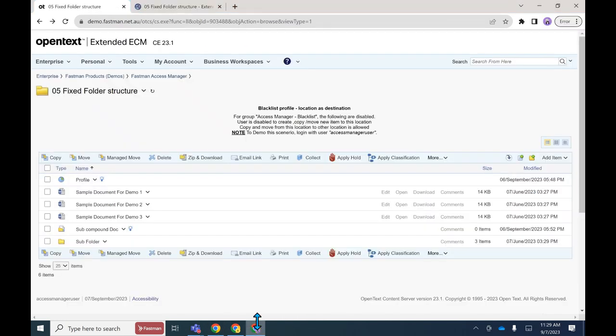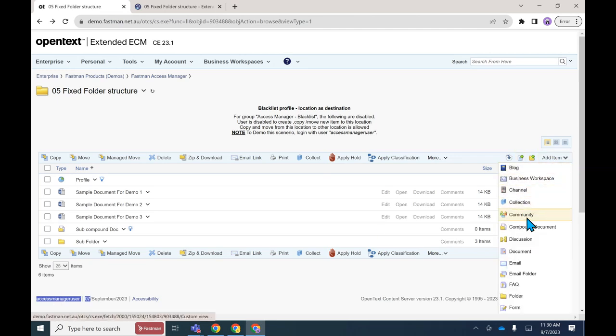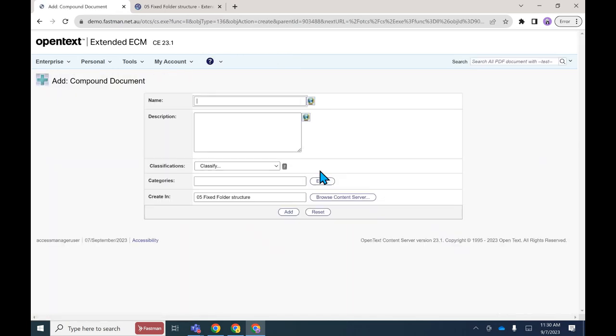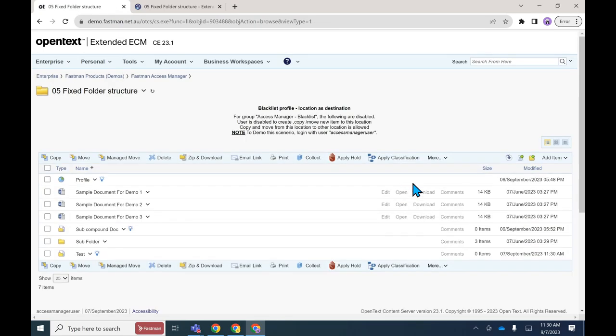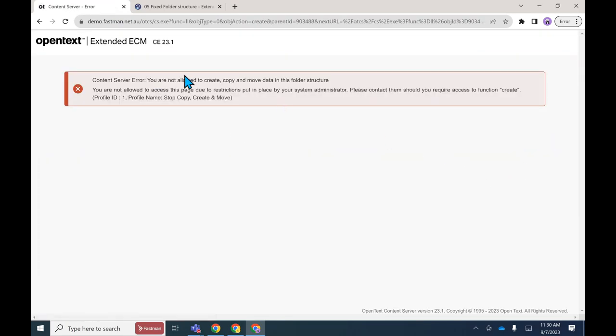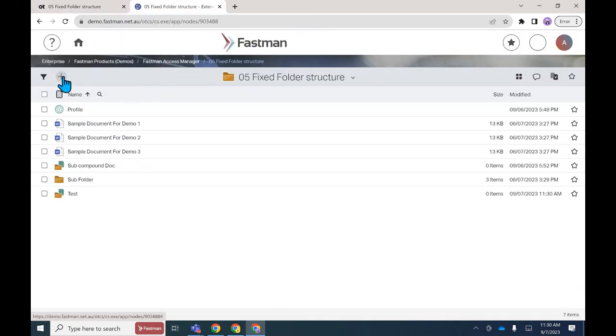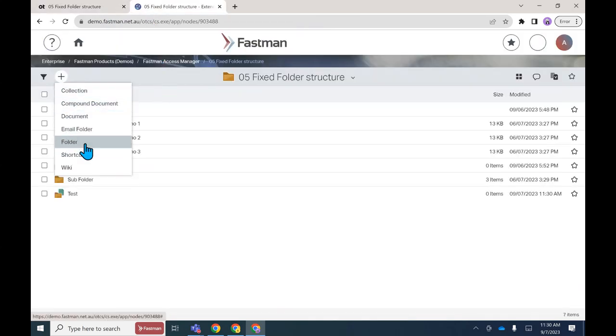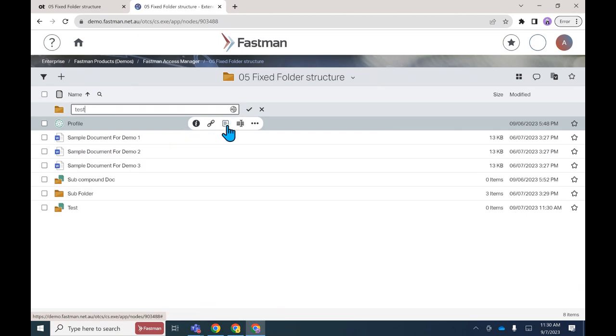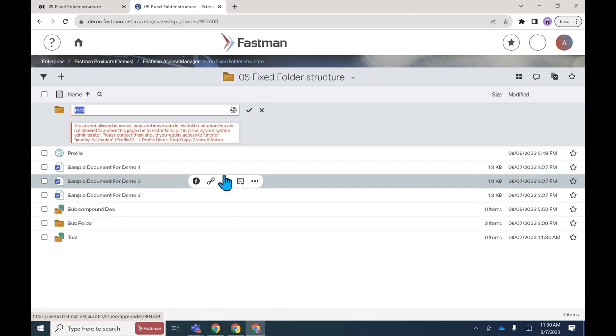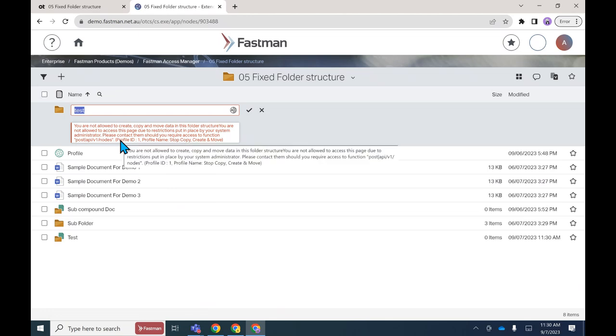So when a user does that, I'm logged in as an Access Manager user. I do have access to create anything else, like maybe a compound document, works fine. You can see I can add it. But when I try to do a folder, it'll block me out. This is in Classic UI. If I want to do the same thing in Smart UI, you can see that I'll get blocked and it gives me the same message, right?